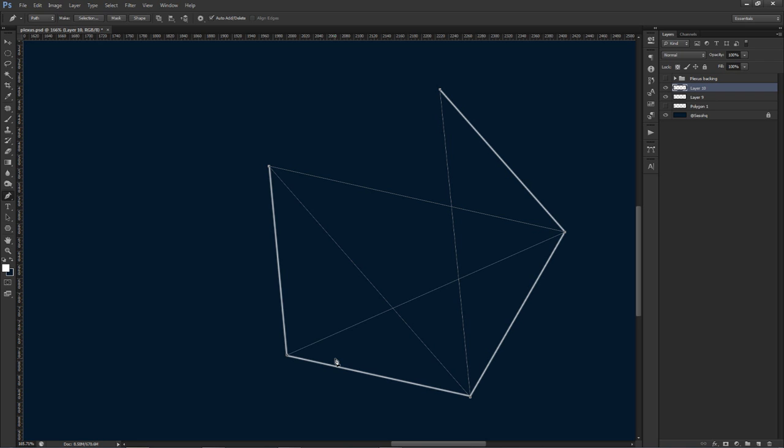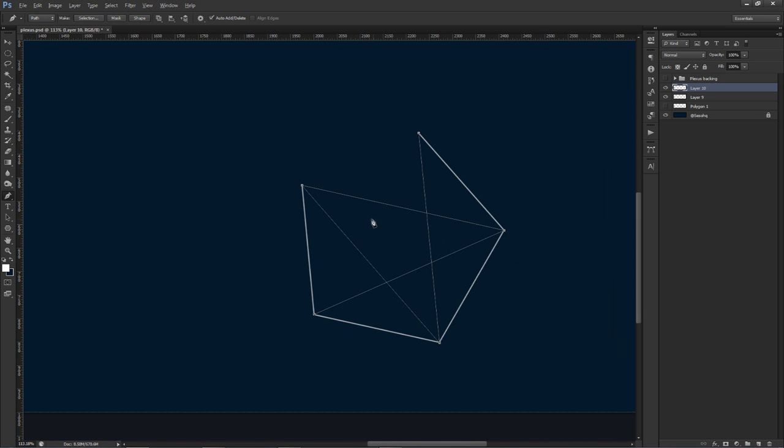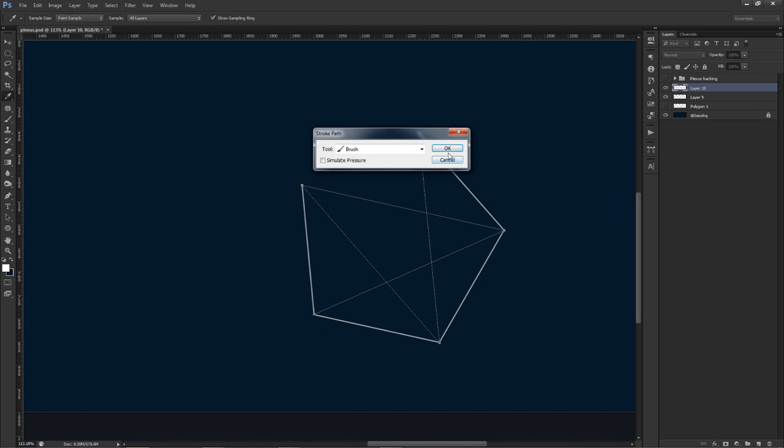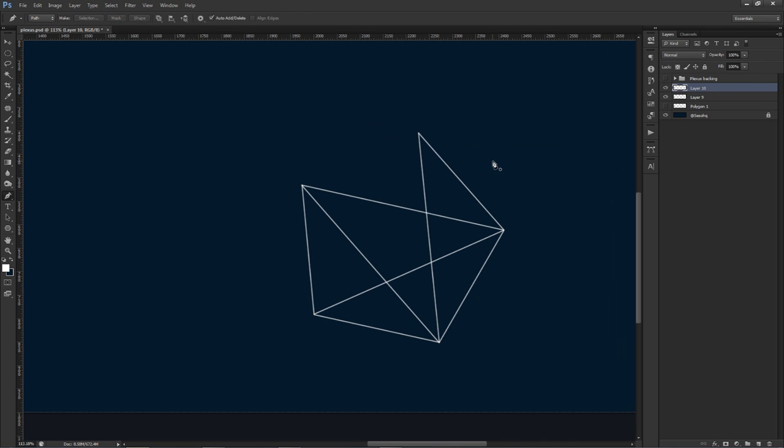It's not really an organized sort of opposite sides. You'll find yourself making triangles, and that's what you want to do. If I even started here, I would just go here, here, here, here, and that would do the same thing with a little bit of a different mesh. So whatever floats your boat, right click, stroke path, brush, right click, delete the path.